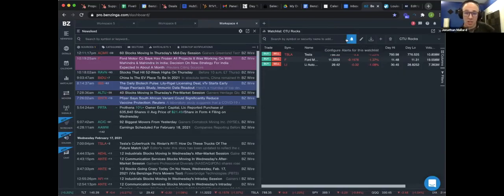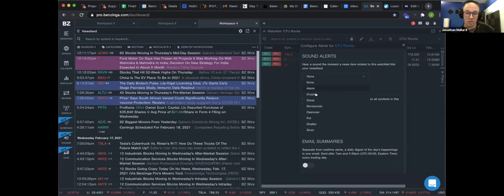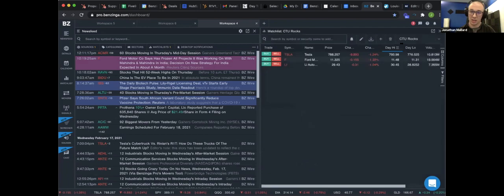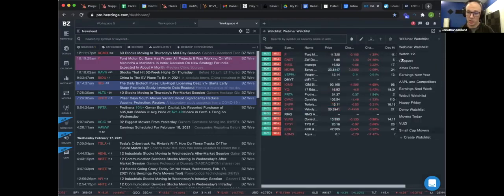And then to set alerts for this watch list, you would click on the bell symbol to the right of the search bar. So you click on that, and you could set a sound alert, so you get a sound every time a new headline comes out on that article. Or we have these toggle switches down here for real-time headline email alerts or an email summary before and after each trading day on those stocks. Then you could rename the watch list, export it to a CSV, create a new watch list, or I'll just go ahead and delete this watch list right now. And of course, you could always switch between your various watch lists.